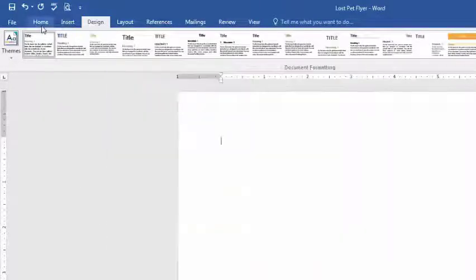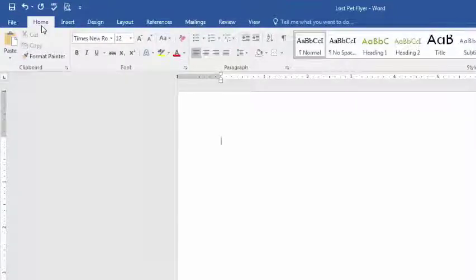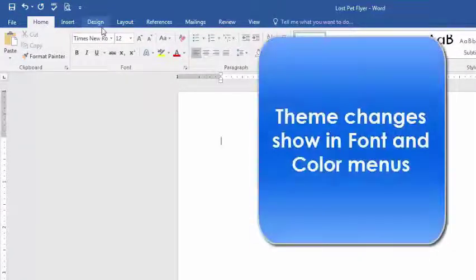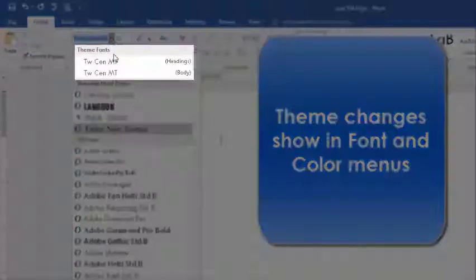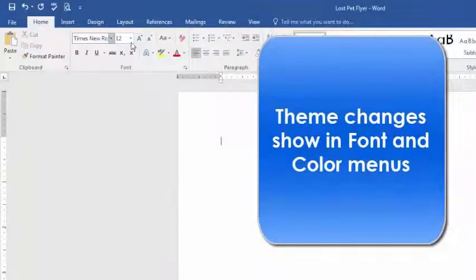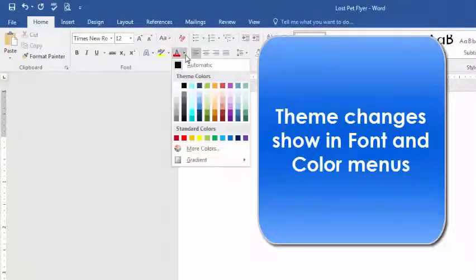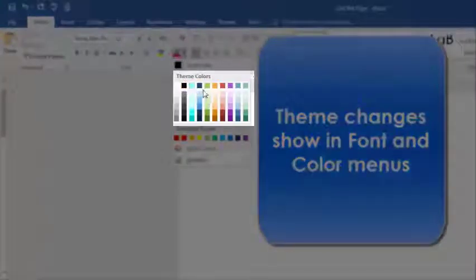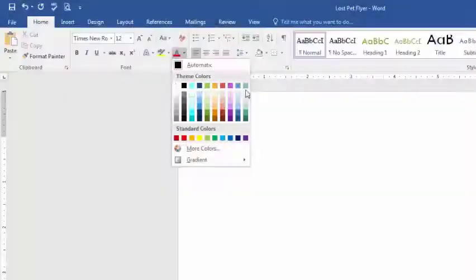But if I go back to my Home tab, which is where all my formatting is, I'll be able to see my theme change in a couple of places. The first is in my font menu. Notice my theme font is now switched to Tw Cen MT. And the second place is in my colors. So if I click my colors, I now have very different colors available to me than before.